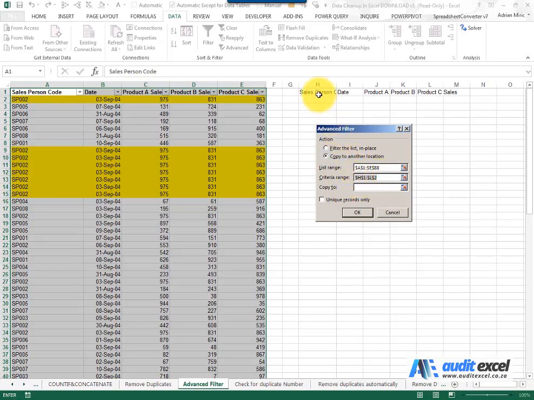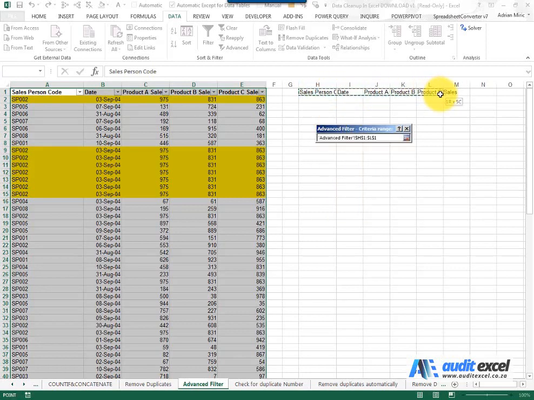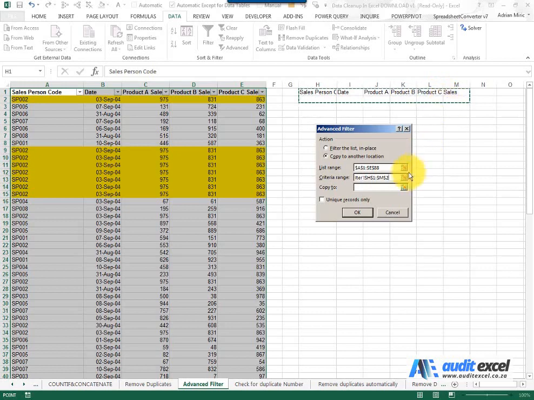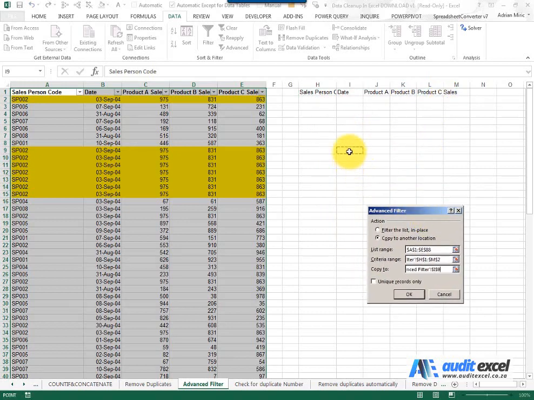And Excel has guessed, but what we can do is highlight this area. Where do you want to copy it to? For now I'm just going to put it over here somewhere. And then it asks, do you want to see all the records that meet this criteria? In this case we've put nothing, or only the unique records. So for now I'm going to say unique records only.